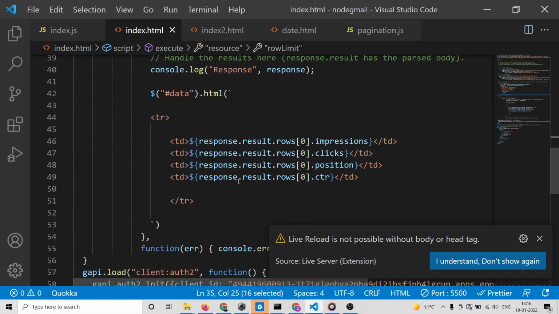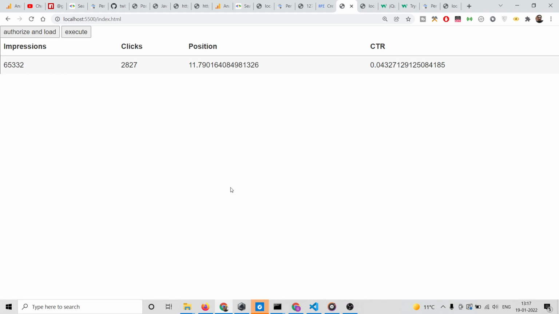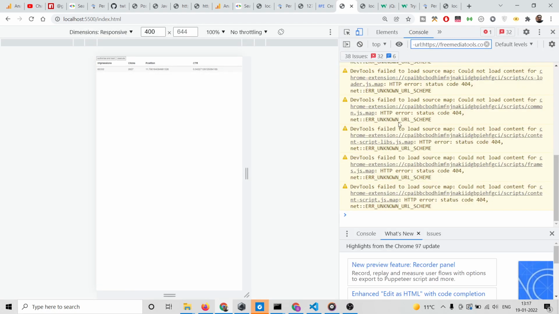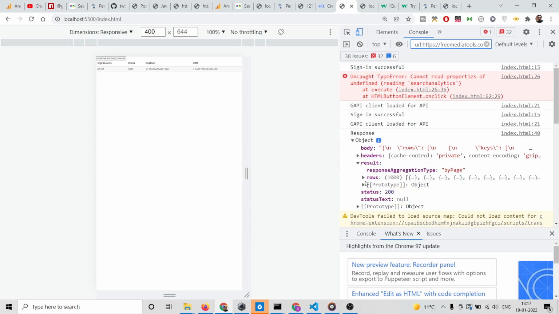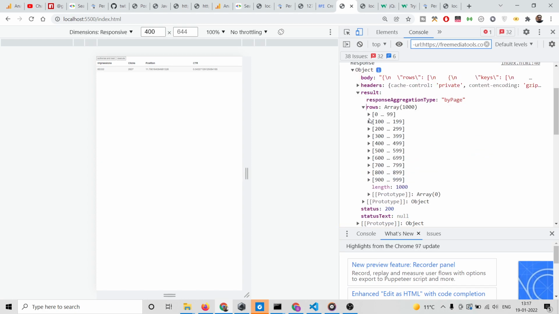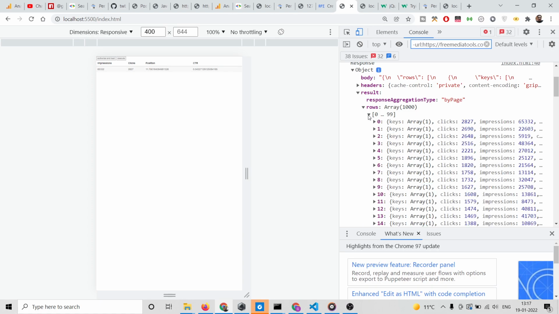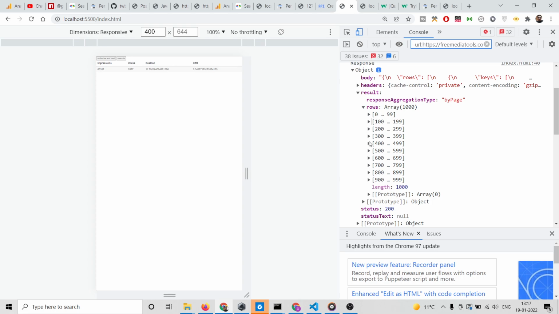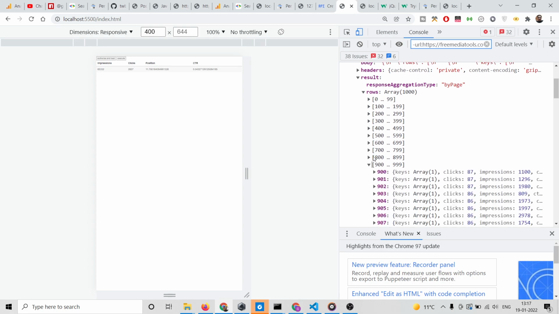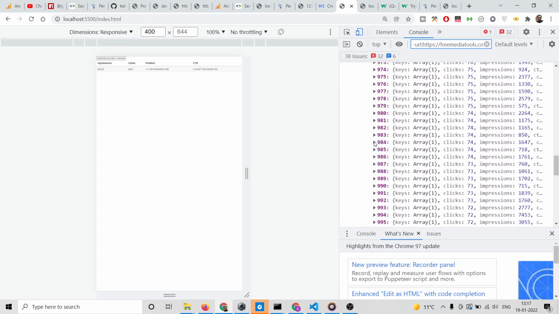Oh sorry guys, I think this is an array here, because more than one property is written inside this object. You will see this result is holding 1,000 properties here. So from 0 to 99, then 100 to 199. So you will see all these properties are written inside their individual array.